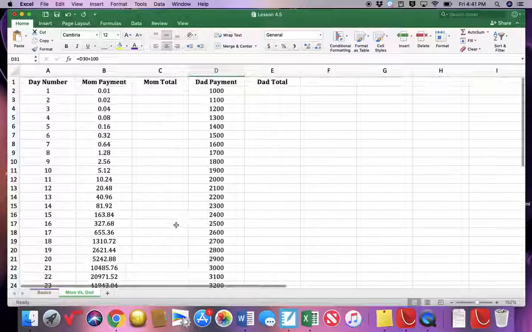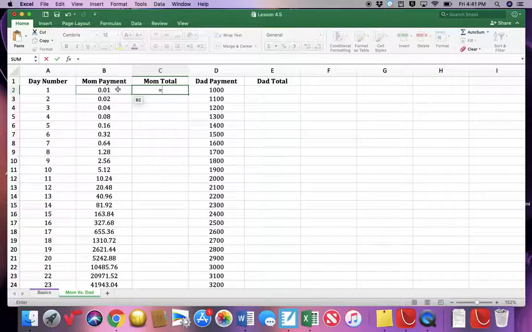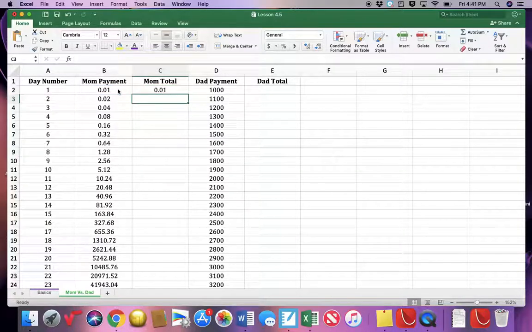Now I'm on number 9, column C. I want to know how much mom is paying me at the end of each day and how much I've earned cumulatively. So the partial sums. So at the end of the first day, she just pays me a penny. So I'll just say cell C2 equals B2 and hit enter. Now, at the end of the second day, I'll have the amount I made yesterday, which is right above it, plus the amount I made today, which is the cell directly to the left.